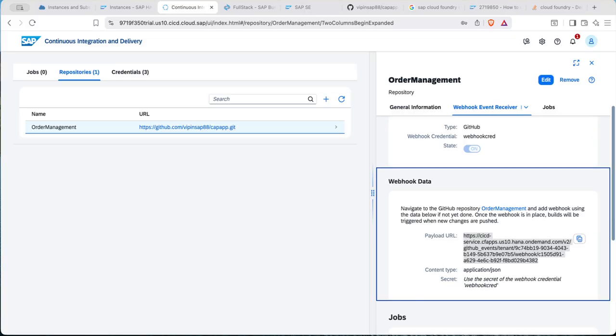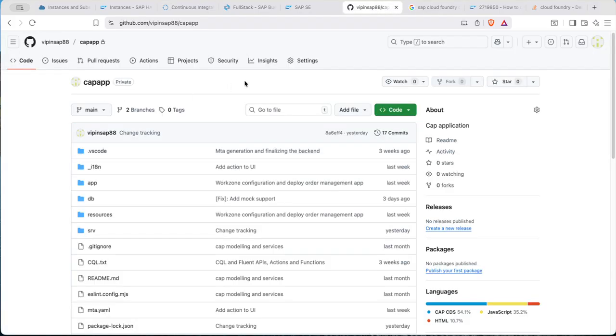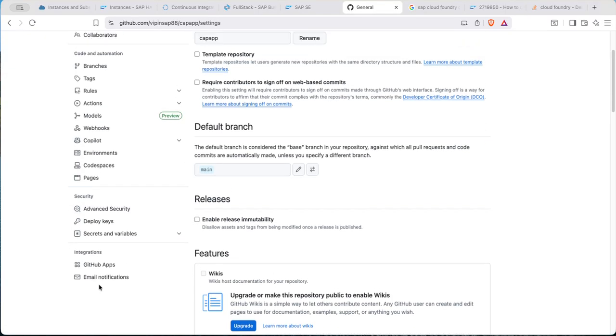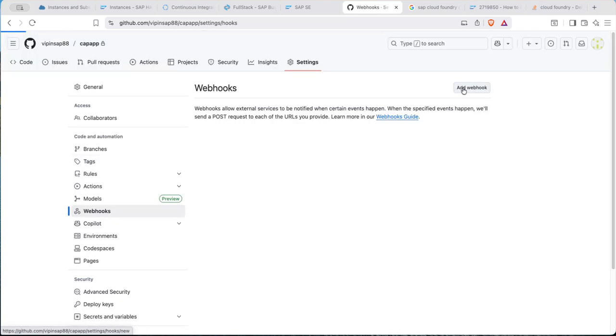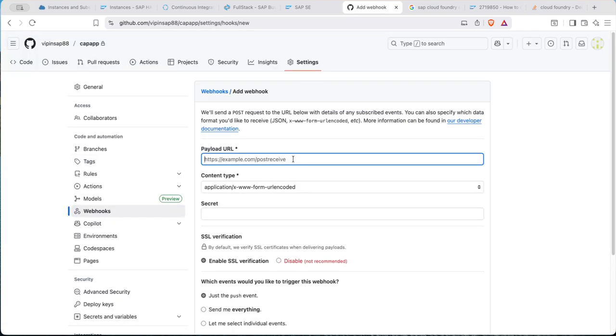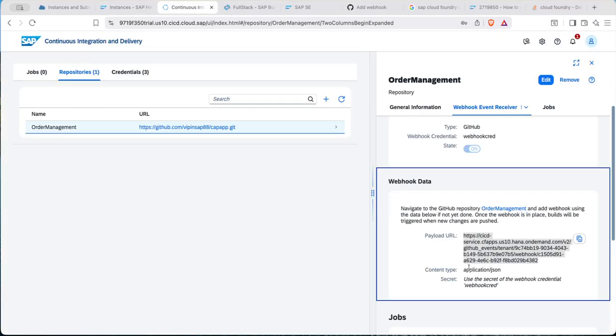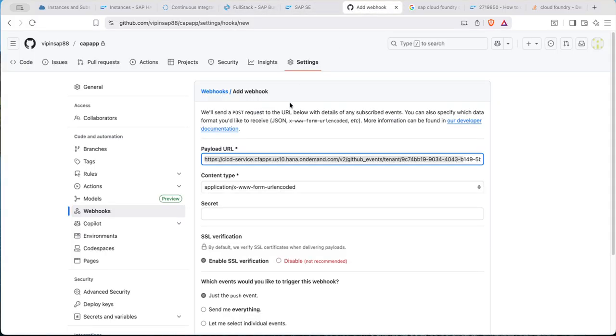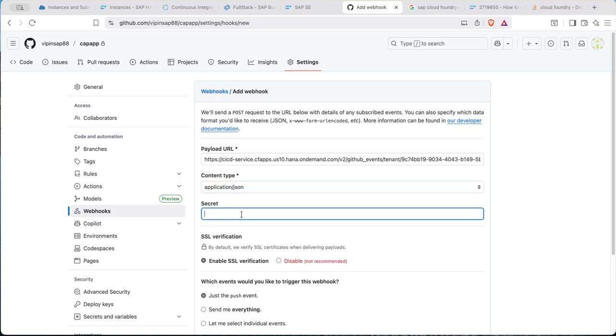Okay, so we will come back. Maybe let's do it right now itself. So I'll copy this, and let's go to our repo. This is our repo, right? I come to settings of my current repo. Here I have webhook, add webhook. This is my payload URL, right? I'm just getting it from here. Content type is application/json. Okay, application/json, and then the secret which I have, right?